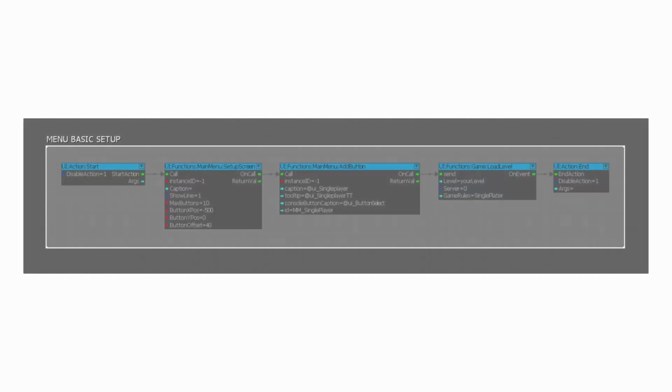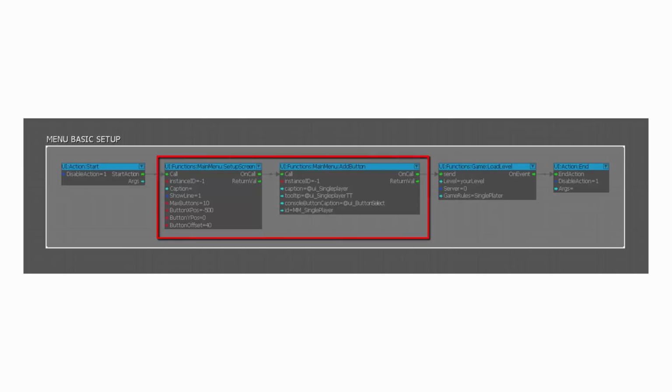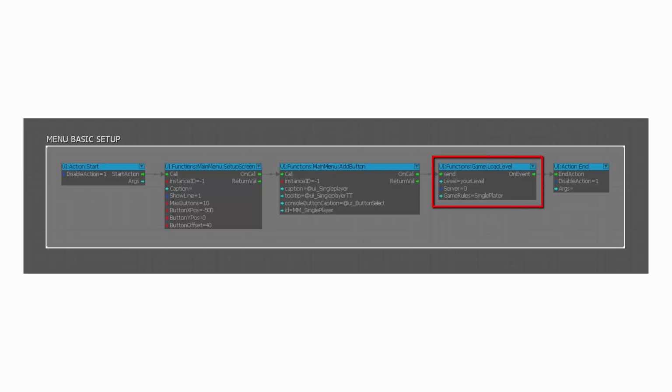And then from there, you take it into the actual UI action, which is your menu here, and you're able to set up the screen, add a button, and then in this case we have load our level. So this would be your level, and our game rule would be a single player. At the end we have UI action, which would eventually pretty much offload this entire UI action graph to make the start of your level start up the HUD so that you can actually have a playable HUD inside of your level without seeing the menu persist.